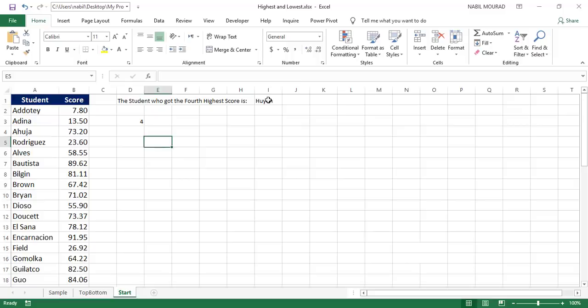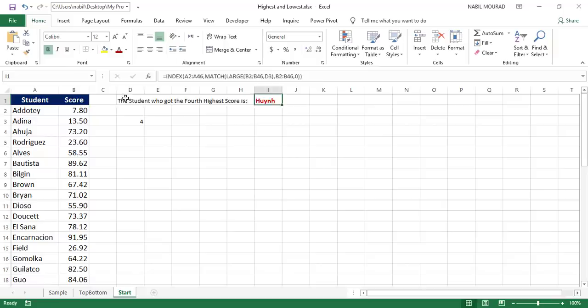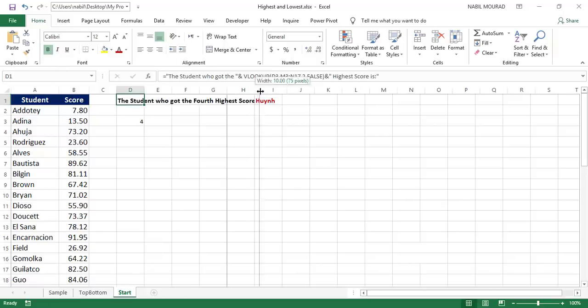I can highlight cell I1 and bold my text, or even bump it up. That's the name of the student. You can change its color as well. That's another option. And then I can bold my text in cell D1, and now everything looks nice.